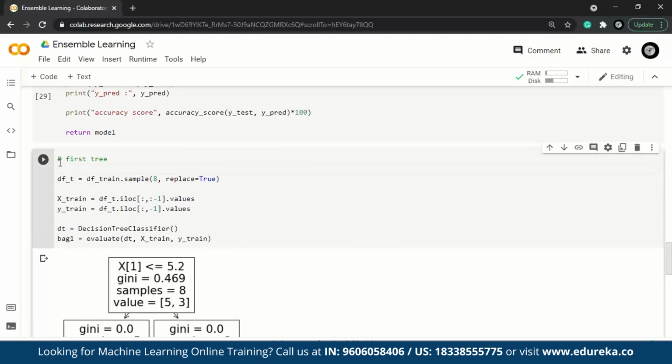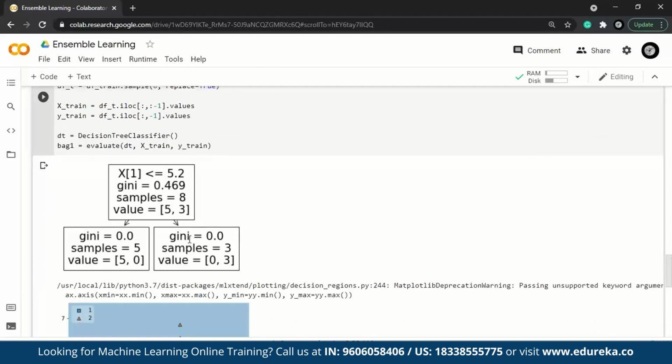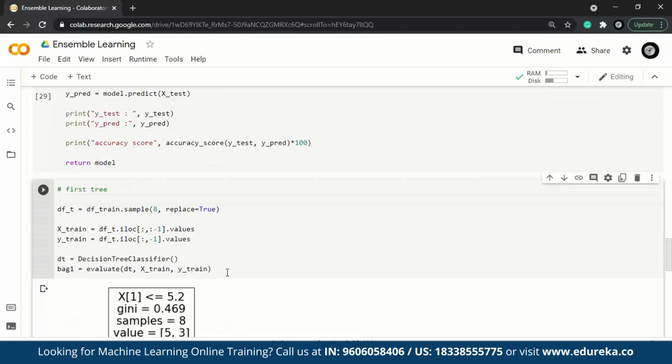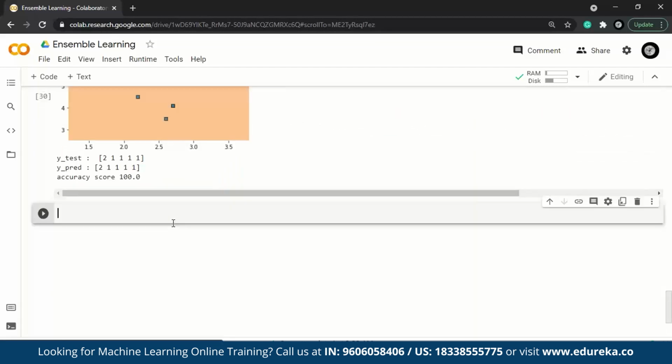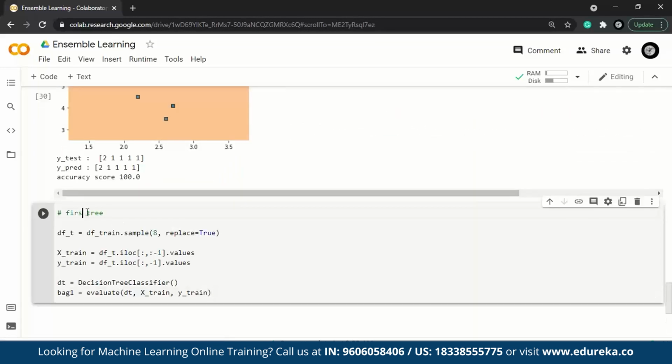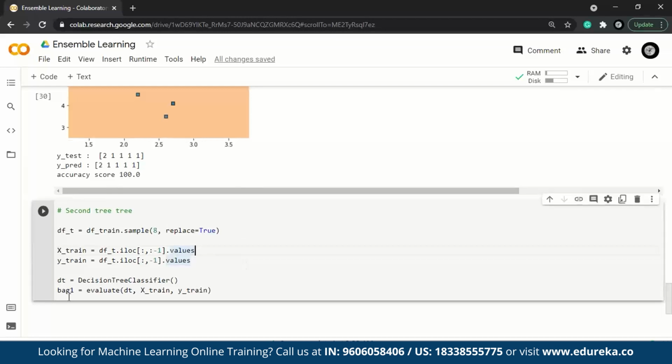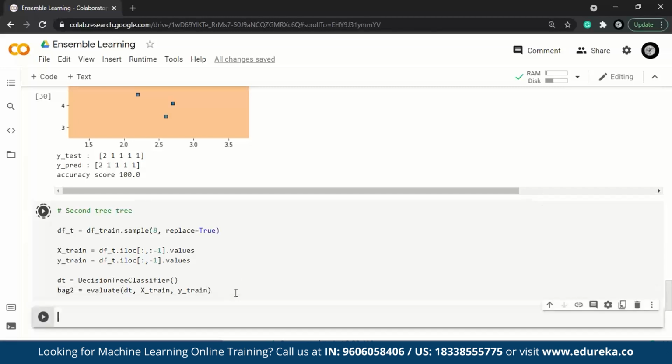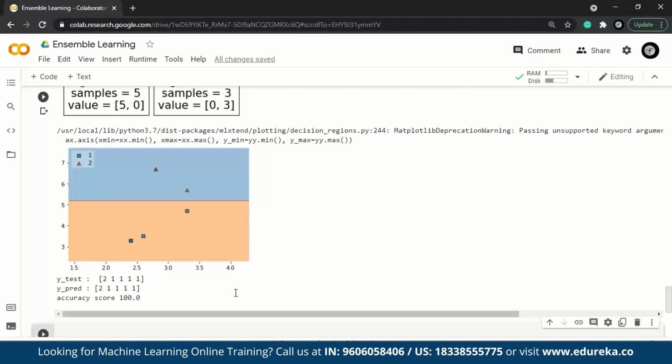Now, just like this, I'm going to create one more decision tree. For this, all I'm going to do is copy the entire thing and paste it here, and we'll change the names, secondary. Out of 60 samples, it can take any random 8 samples. We'll change this value from bag 1 to bag 2, and the rest remains the same. Let's execute this. Okay, so even this is scoring 100.